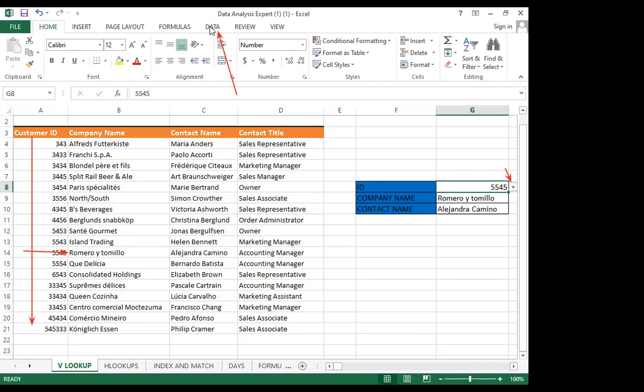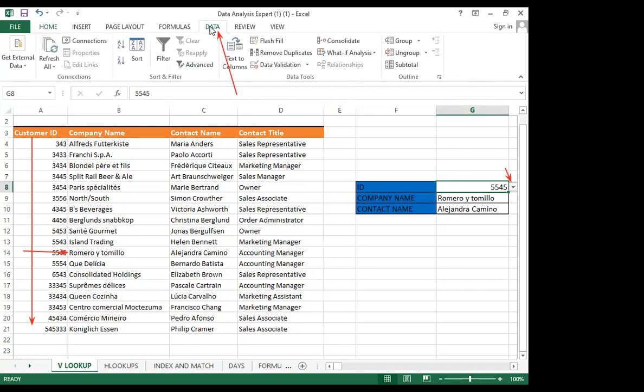So let's say you want to input data. Click on F4, this one. Let's say we want to input all these names where someone can pick from.